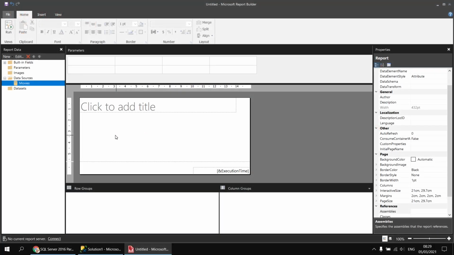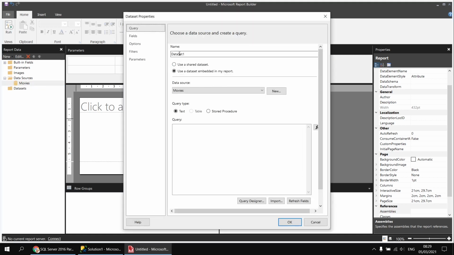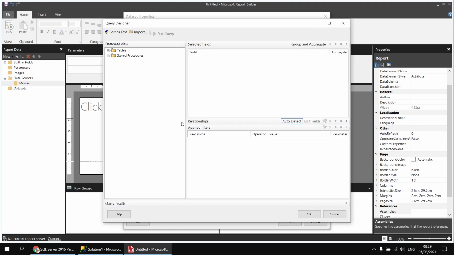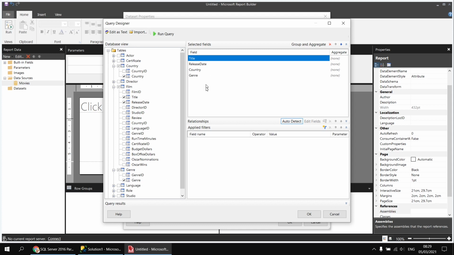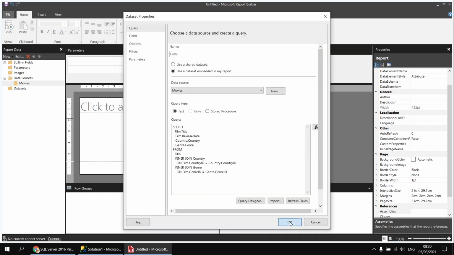To create the dataset, I'm going to start by using a basic query stored in this report, and then we'll convert that into a stored procedure later on. So I'm going to right-click on my Movies data source and choose Add Dataset. And I'm going to call this one Films. And then in the Query Designer, I'm going to select from a range of different tables. So from the Tables folder, I'll head to the Film table first, and I'll select the title and the release date. And then from the Country table, I'd like to select the country. And then from the Genre table, I'd like to select the genre. So I'd like to display all those results in the main table I display to the end user. I can click OK to create that basic dataset, and then click OK again.